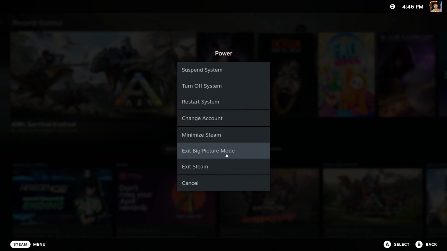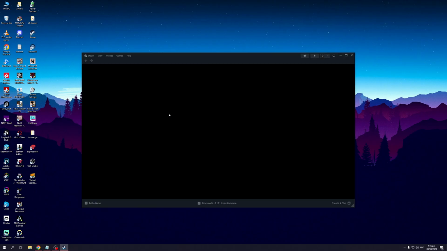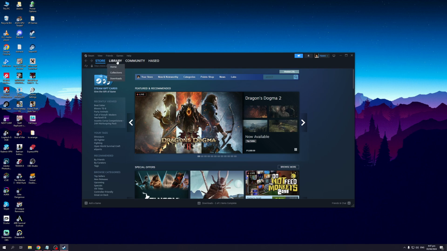So you actually have a couple of options here. You could minimize Steam, you could exit Steam, or you could exit Big Picture Mode. So I personally like the normal window for Steam. I'm not a big fan of Big Picture Mode, but now you guys know how to enable this if you want to use Big Picture Mode. So this is actually going to restart the window for Steam.